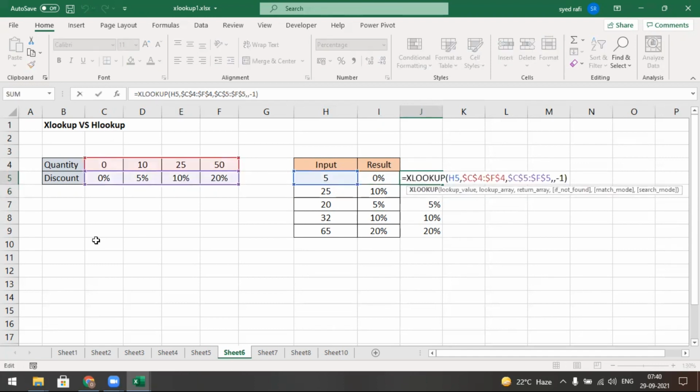How do we make this one? It says generally by putting a -1, smallest value, exact match or next to smallest value.